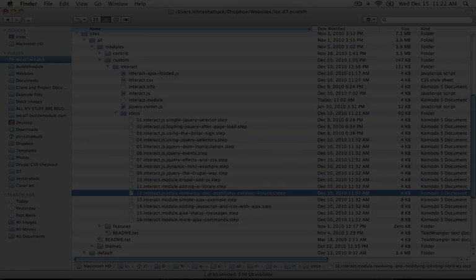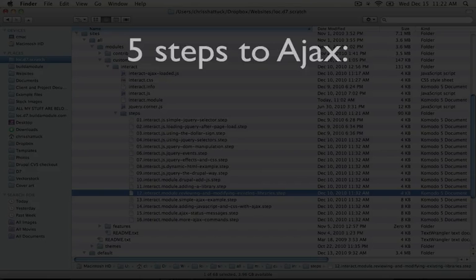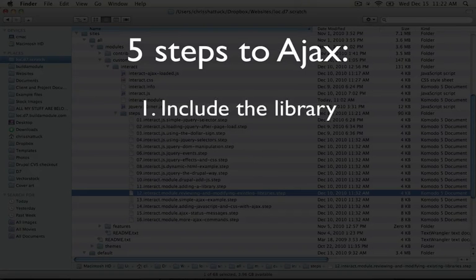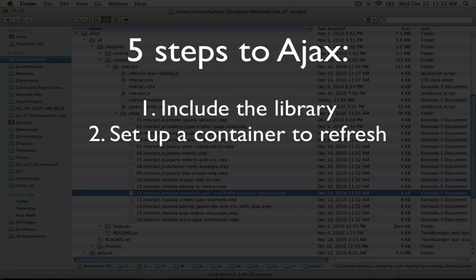Using the Ajax library requires a 5-step process. First of all, we need to include the library, and we'll do so a little differently than we included our other libraries. Next, we need to set up a place where our content will be refreshed. So this is in an instance where we're sending a message to the server and we're expecting something back and we need to display that to the user. So we need to set up a container where that new content can display.